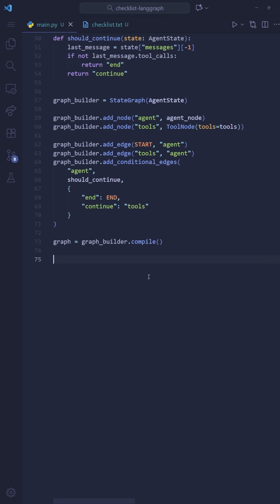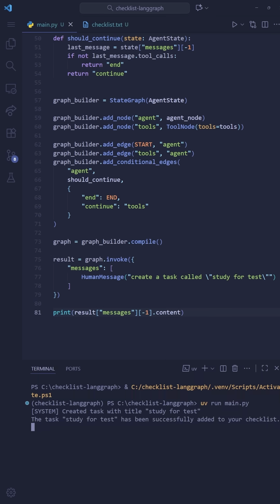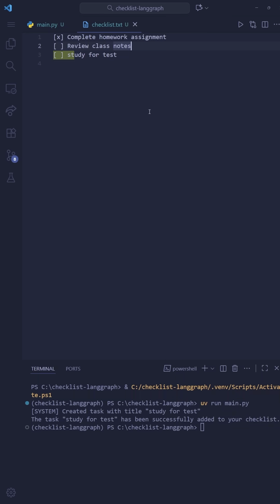Finally, we can compile the graph, then invoke it with a human message. When I run it with create a task called study for test, the AI writes the task to my checklist.